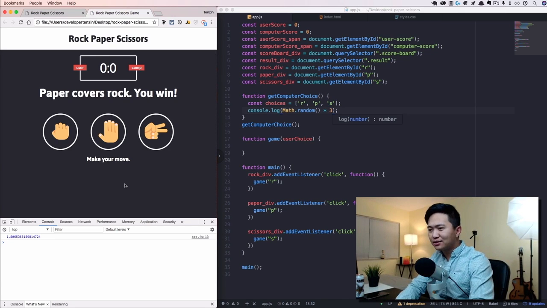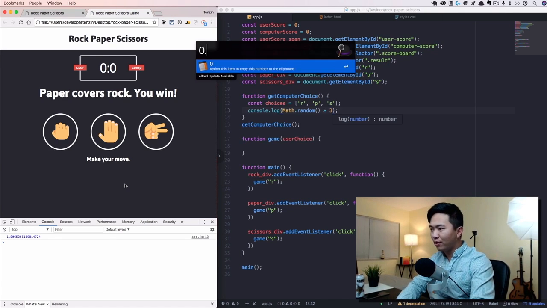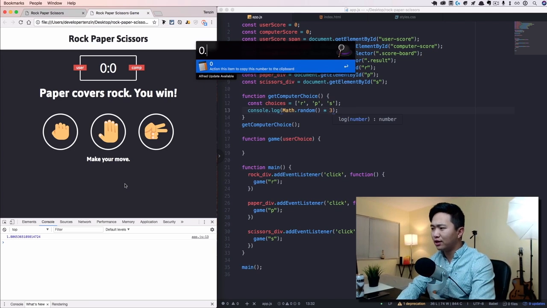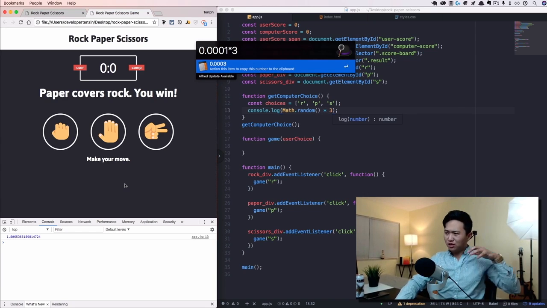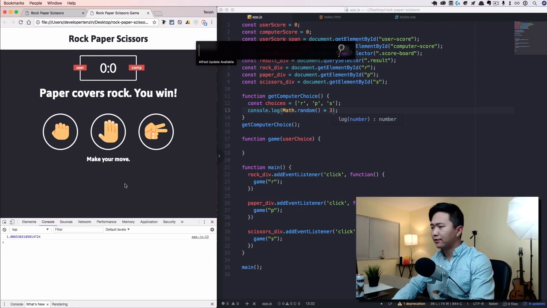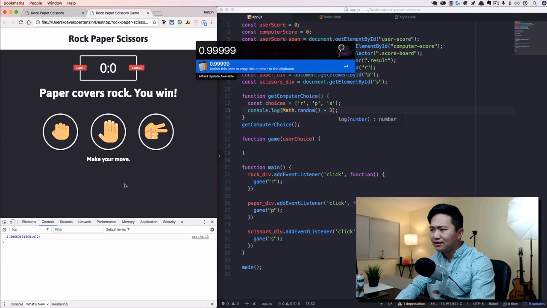And how that works is, let's do some math here. Let's do something really low, between 0 and 1, like 0.0001. So let's do 0.0001 times 3. Well, that's just going to give you something really close to 0. That makes sense. And now let's do something really close to 1. So let's do 0.99999 times 3. You see, it never reaches 3.